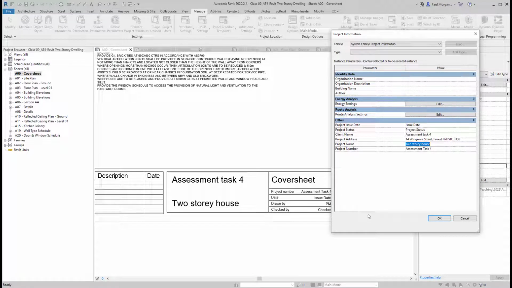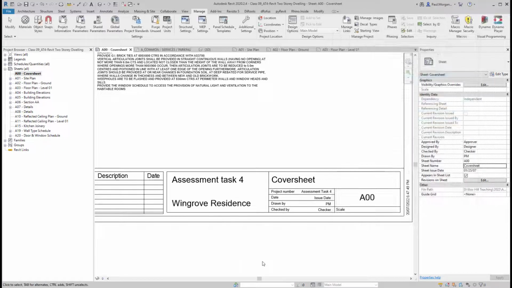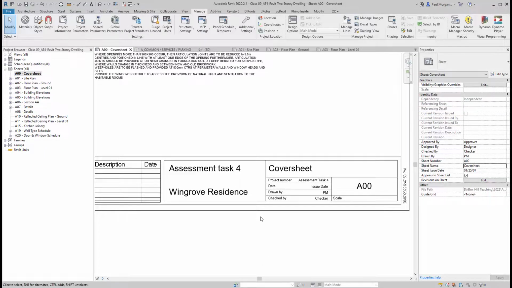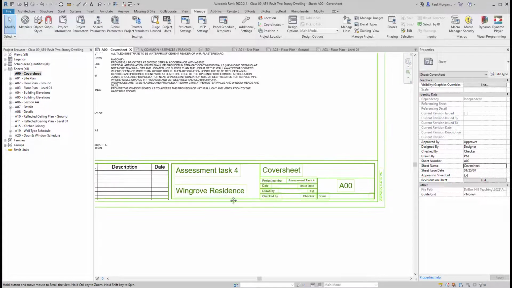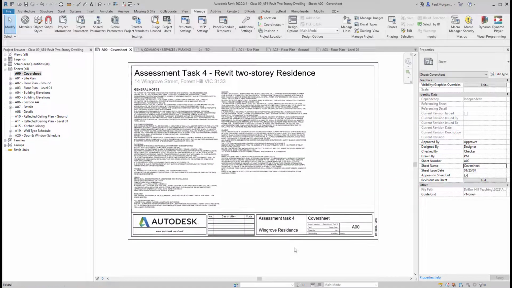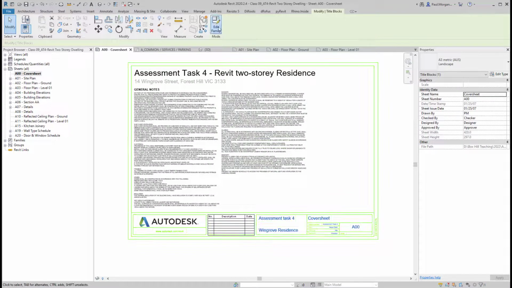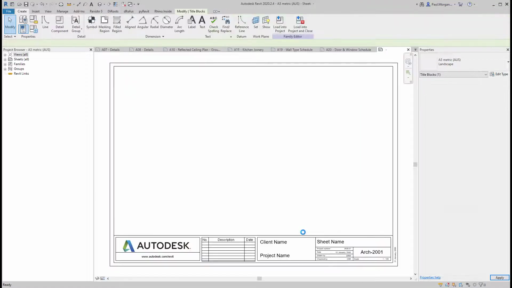Well, under project name, we can just put in Wingrove Residence as an example. Okay, so that all fits quite well, but although we probably would want to just have we might want to adjust this. I'll show you how to do it regardless. So to edit title block, I'm just going to click on the title block, go edit family, and this is much like the title block or the block editor within AutoCAD.